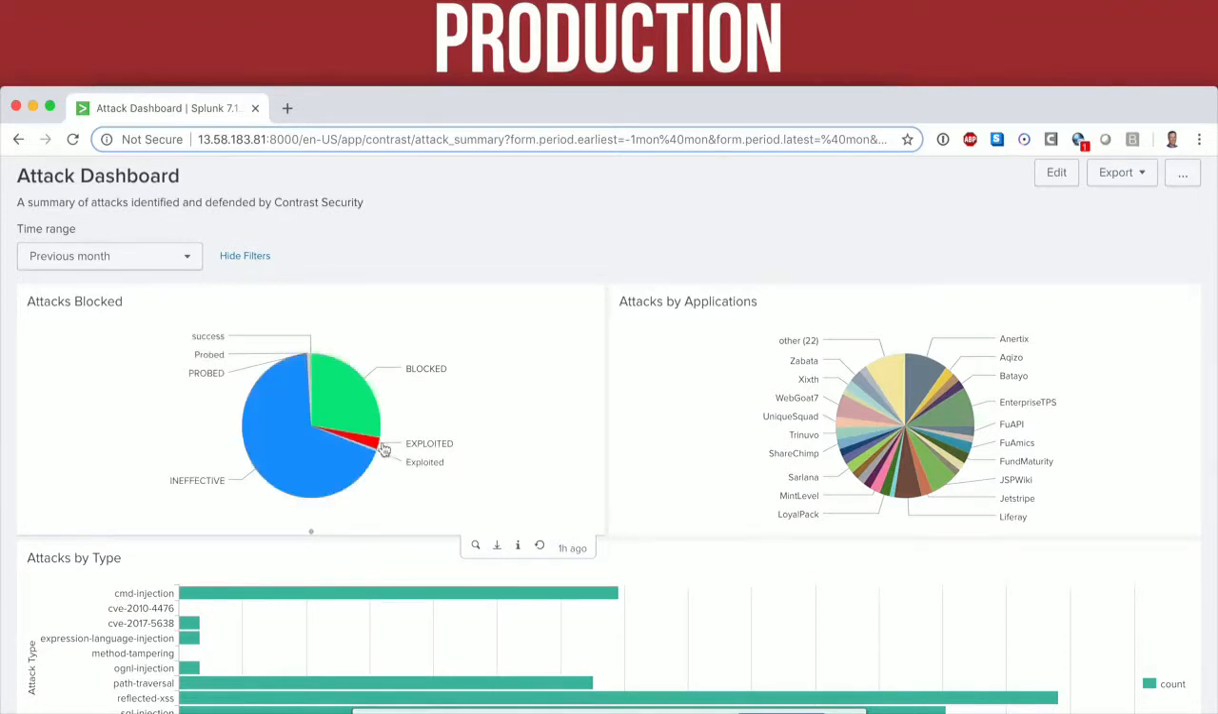And then we do have this little slice of exploited vulnerabilities. Let me explain that. That means that Contrast was put into log mode. Instead of intervening and stopping these attacks, for this application, Contrast was configured to just log. And so it allowed this exploit to happen, and it reported it as exploited. So if you see this, you probably want to turn on protect.